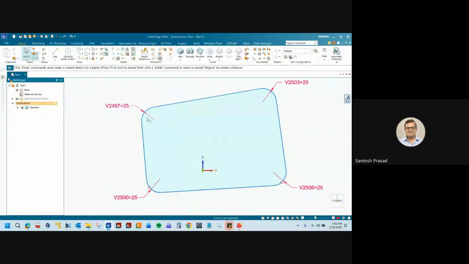Instead of joining all the 4 corners separately and then applying the fillets at the corners, I directly use that fillet and it has been created.